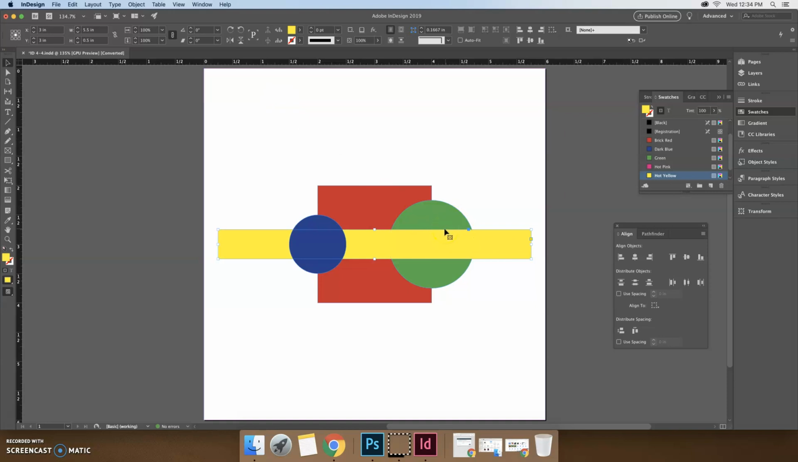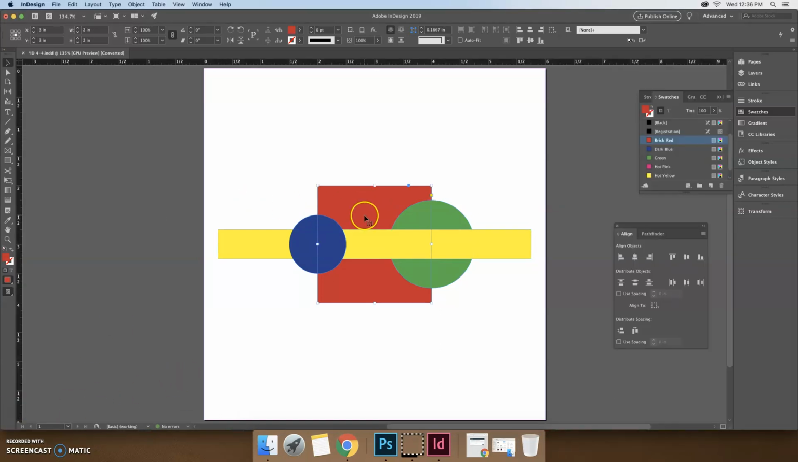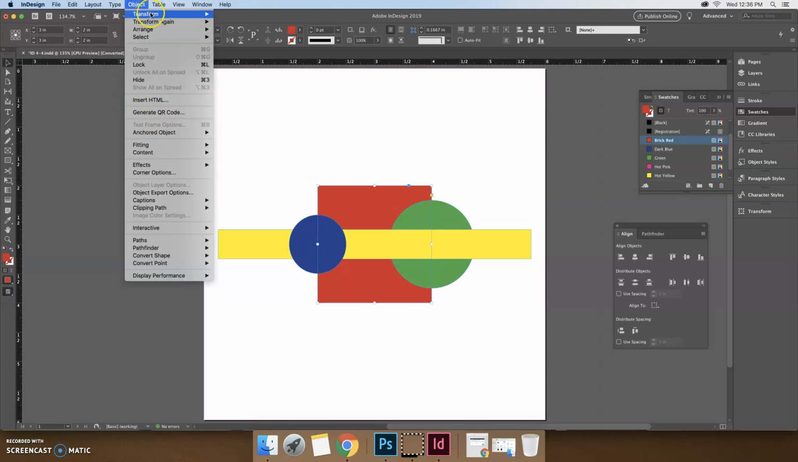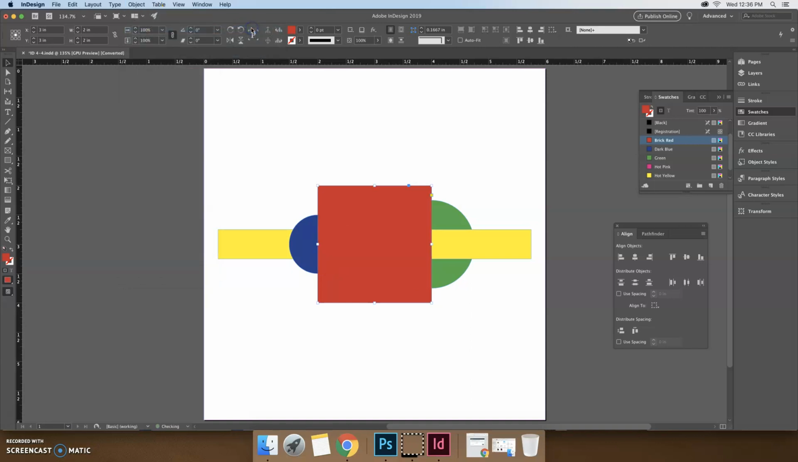Alright, so the next thing we're going to do is click on this red square. Alright, so we've clicked the red square, and we're going to go to Object, Arrange, and Bring to Front. So that's going to bring it in front of all the shapes.